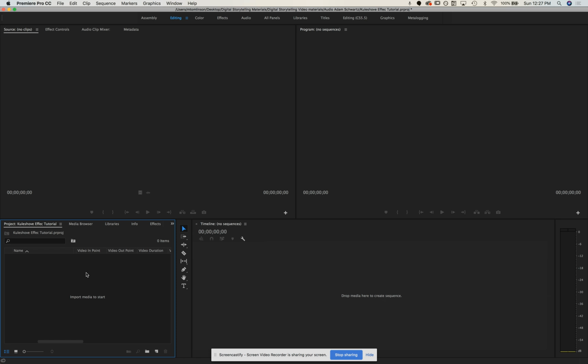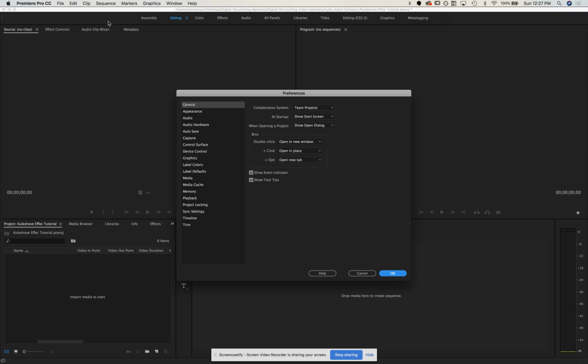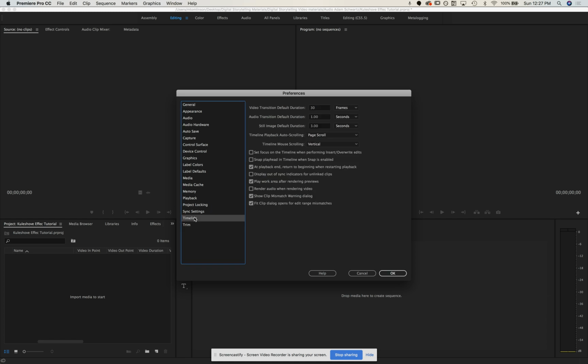The first step is to open up the software and then go to the Preferences and click General. And under General, I just want you to check this. Go to the timeline and look at this here, still image default duration. Make sure that's set for something like 3 seconds. That's going to work well for this assignment, so that's how I have it set. That when I bring in a still image, the default duration will be 3 seconds.